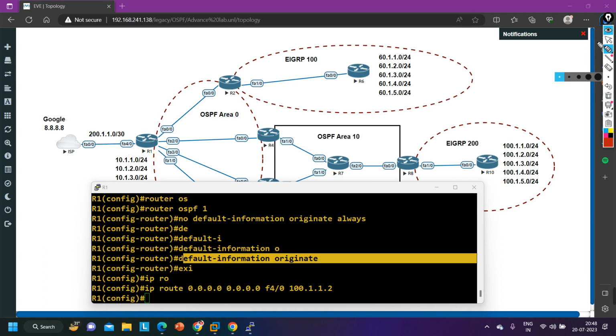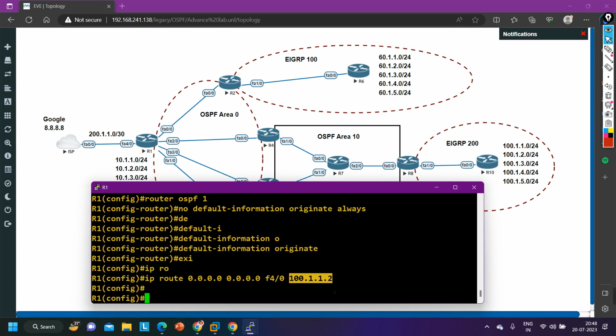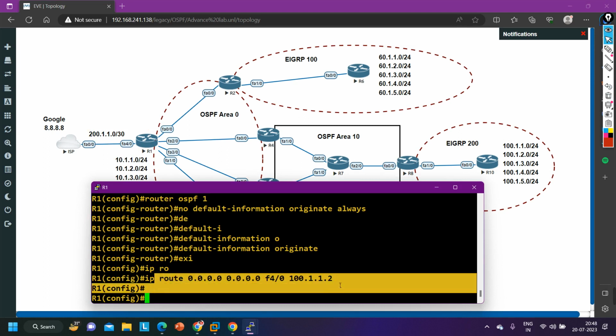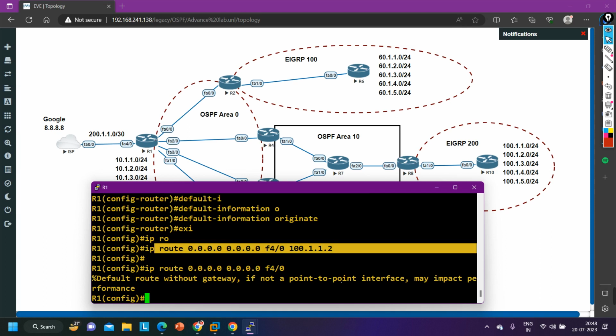Sir, I'm asking, I just want to give the default route, but I don't know the port number of the ISP and the IP address of the ISP. Here the port number is not required. Can I give my own exit interface? No, no, exactly. That's it. This command.